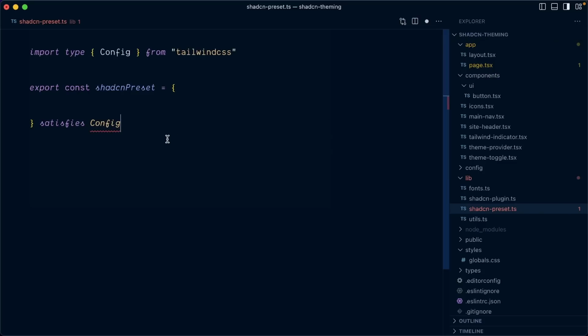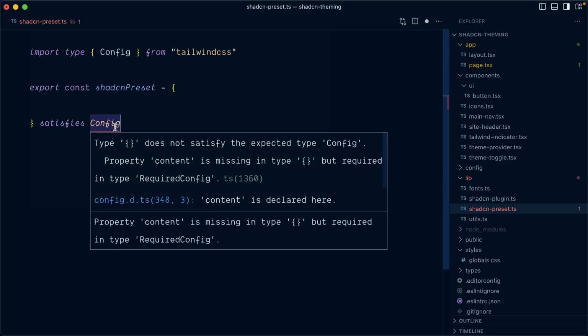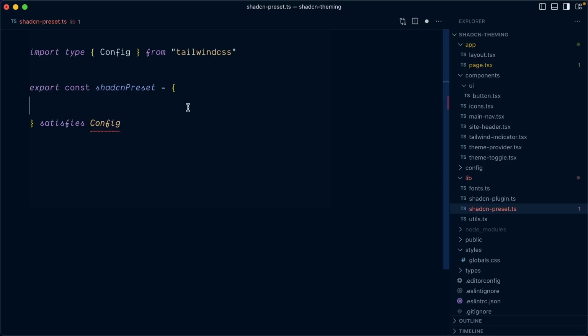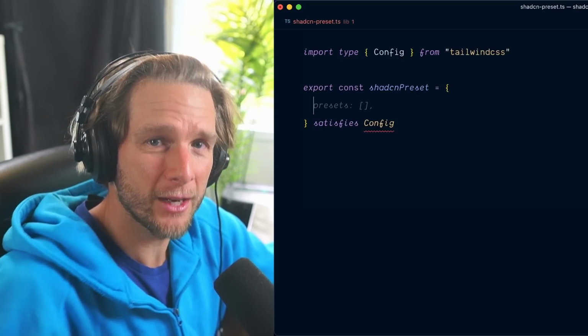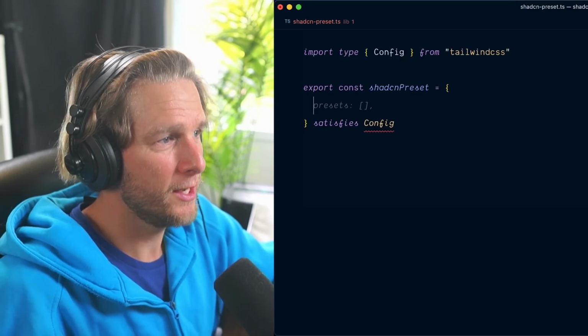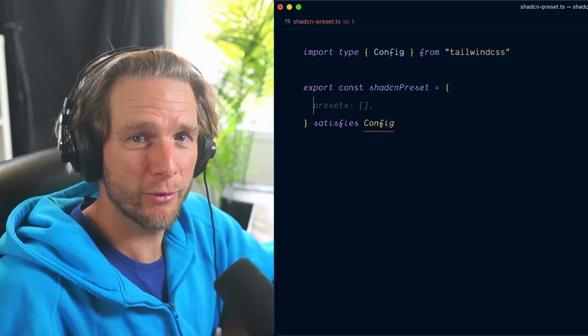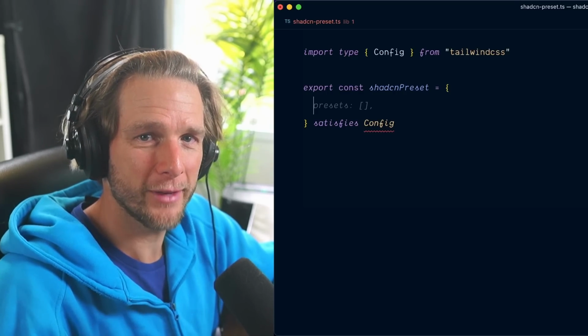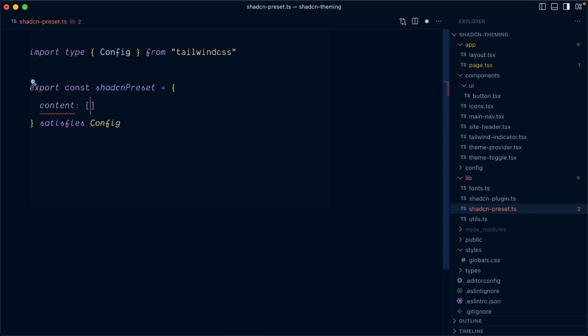Right out of the gates, we have a TypeScript problem because a Tailwind config file must have a content array. Now, the content array does not get merged with the actual Tailwind config file that you're using, so we're going to just have an empty array here and let the Tailwind config file define the content array. Content empty array. And technically, this is now a valid config file and therefore a valid preset.